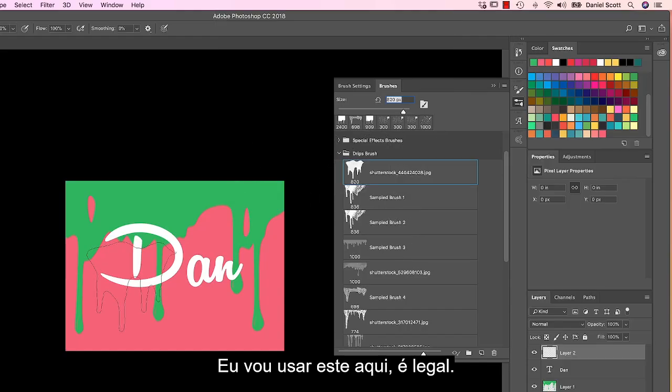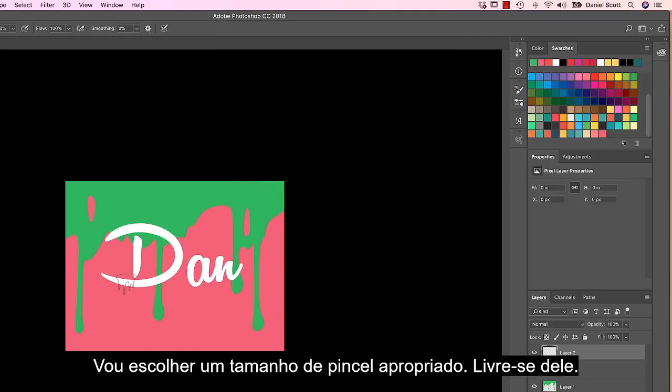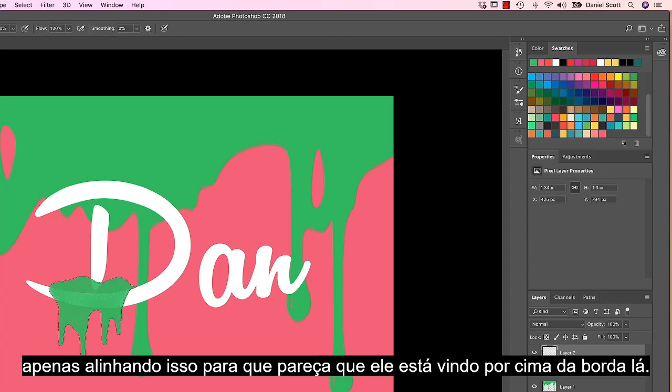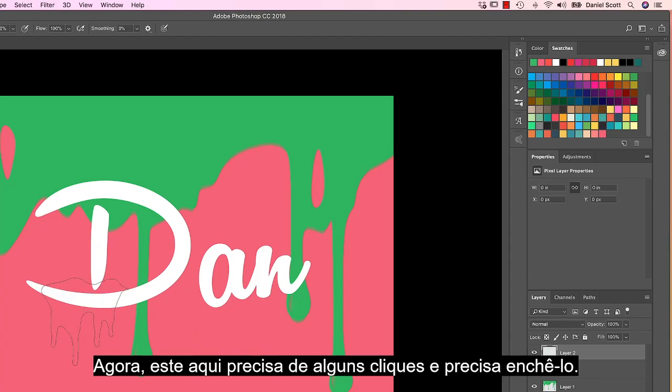I'm going to use this one here. It's kind of cool. And I'm going to pick an appropriate brush size. Okay, got my green. You can see, I'll zoom in for you. I'm just lining that up so it looks like it's coming over the edge there. Now this one here needs a couple of clicks. It needs a bloop, bloop, bloop to fill it up.